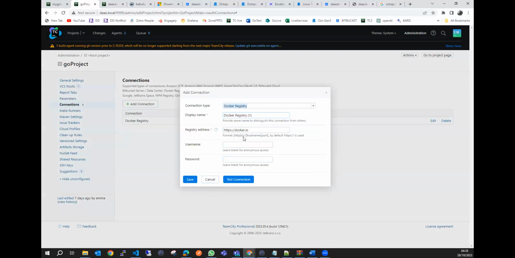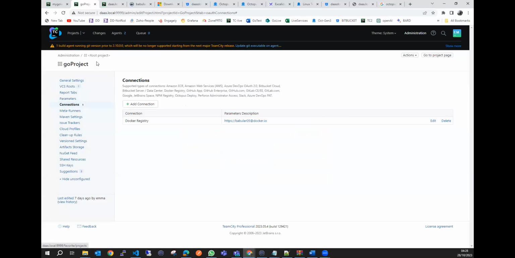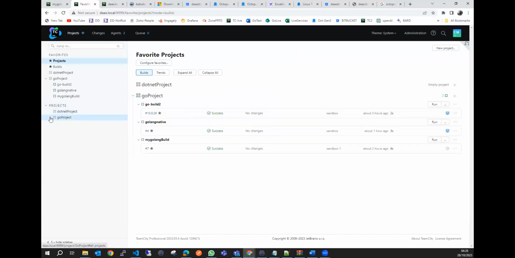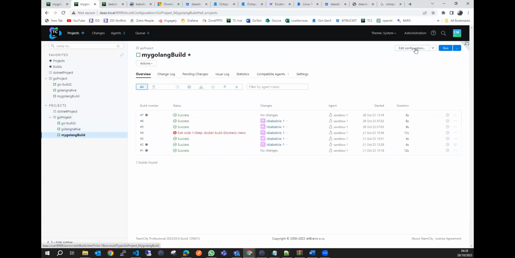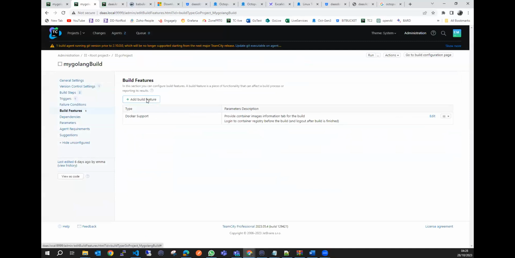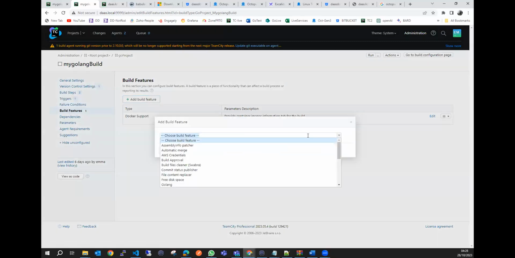Okay. Once you do this, you will now go to the build. Remember, this is for the project. You now go to the build this way, and then edit configuration. You will now click on build features, and then add a build feature. That is where you will select the Docker support.